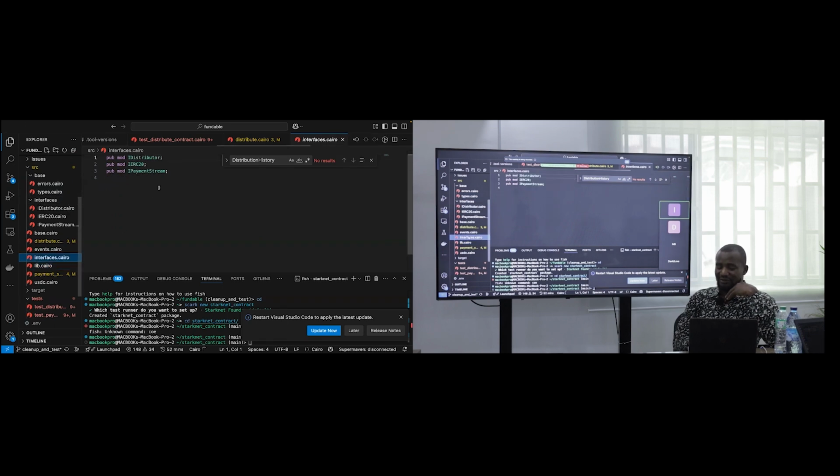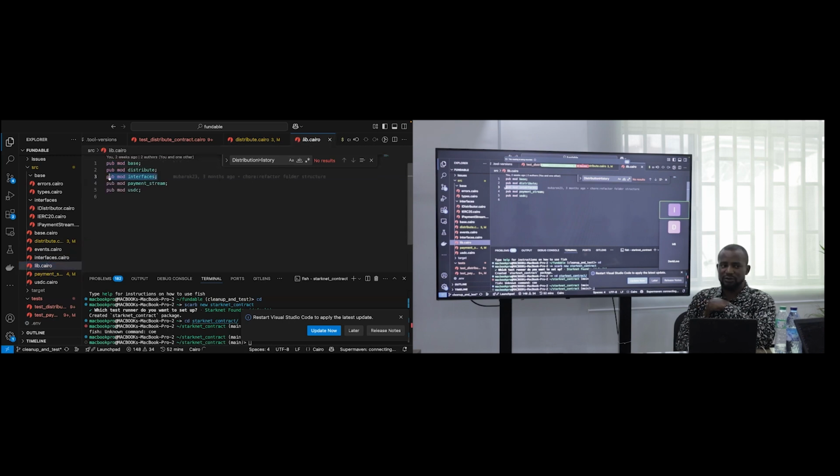This is the interface file. You can now see all our interfaces. So that means you don't necessarily have to put it in the lib file. We do not need to put all of this separately. This is actually you organizing your code. Instead of putting all of this separately inside the lib.cairo, we group them into a folder and now expose that particular folder inside the lib.cairo. Are you following?